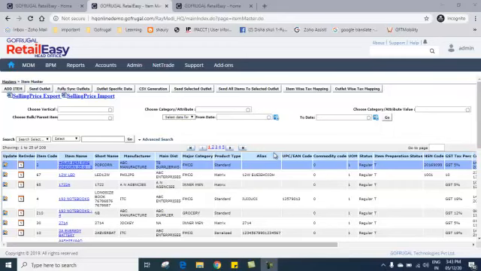Hello friends, today we are going to explain in the HQ departmental store how to enable the expiry mandatory for the items. So let's see what are the steps.